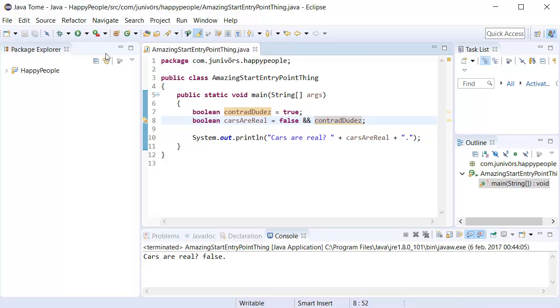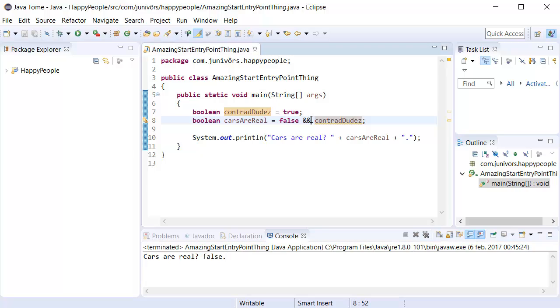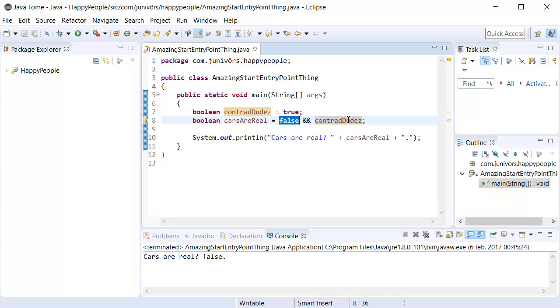Now what does this do? If we were to print this out, it's gonna be like, oh, it's still false. It changed nothing. We use two ampersands here for the Boolean algebra. What's going on here is that we're saying cars are real is true if false is true. Whatever goes here, this is definitely not true. And contradudes is true. So these two need to be true in order for cars are real to be true. But this one's false, so cars are real is gonna be false.